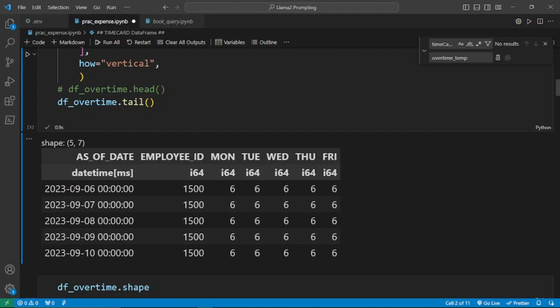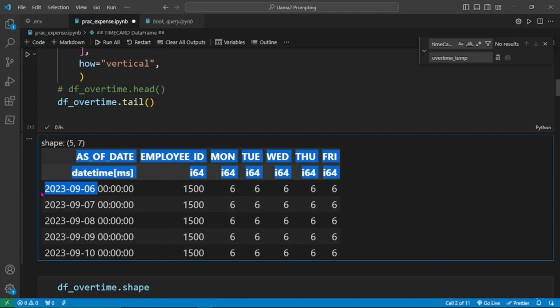Here you can see one table, and there are several columns. The first column is for the date. You can see 6 September 2023, 7 September 2023, and 8 September 2023. So the data goes on like this. And then the employee ID, this 1500 is the employee ID of a single person. And then we have the working days of the week, that is Monday, Tuesday, Wednesday, Thursday, Friday.